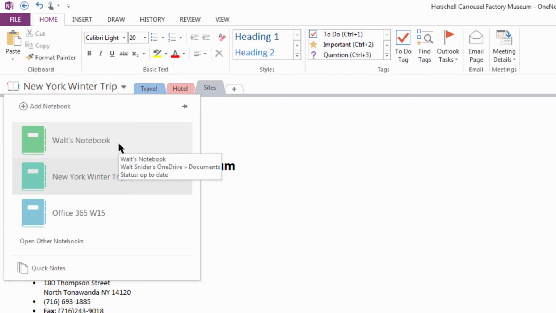Okay, so now that we've identified how to change the default notebook, why would you want to? Well, when you have some sort of an application that automatically saves things directly to your notebook, it's always going to save it to your default notebook. So, setting the ideal notebook that you always have synced with your mobile device and your desktop and everything else as the default is going to be perfect.